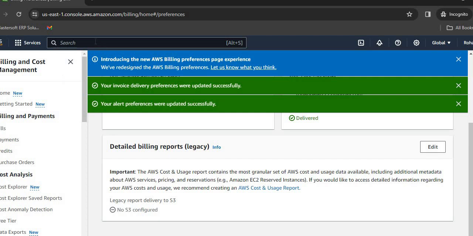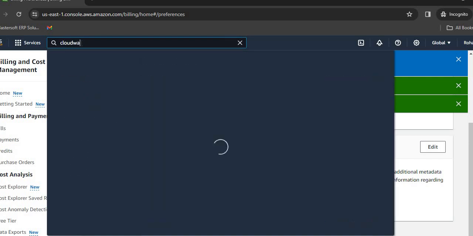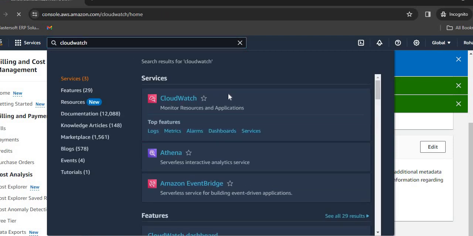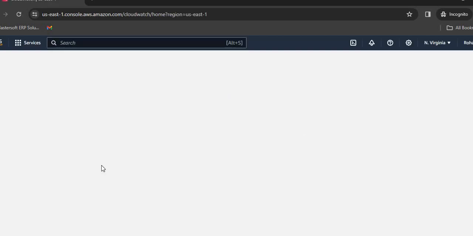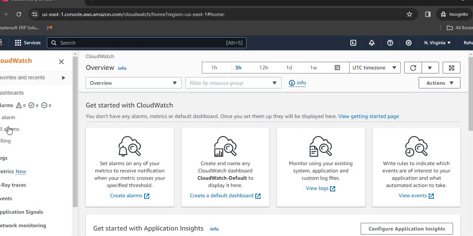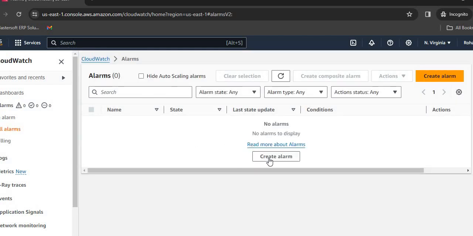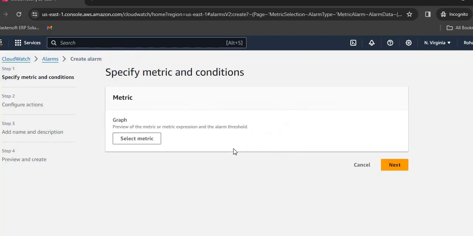After that, search for CloudWatch in the search bar. CloudWatch is a free service provided by Amazon for keeping watch on our bills. So click on CloudWatch. Here go to all alarms, then click on create alarm. Just make sure that you click on this create alarm, because this will give us the global setting for the global alarms, but we need to create a billing alarm. So for billing alarm, we need to create on this create alarm.